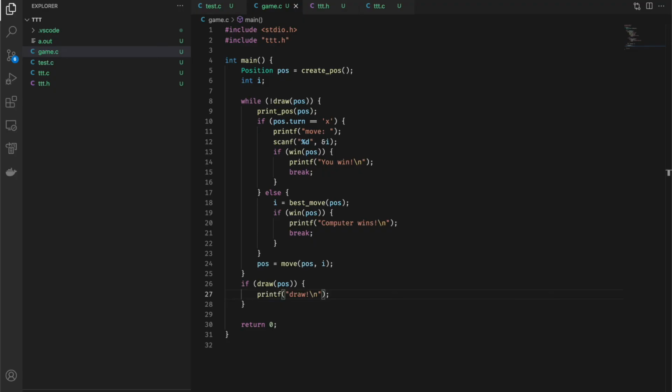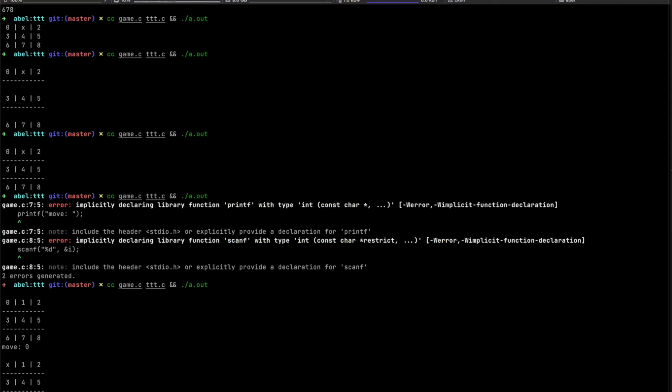Otherwise, if it ended, then it would have had one of these two messages, either you win or the computer wins. So we're ready to run this.